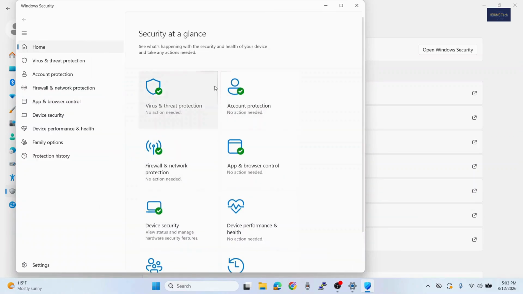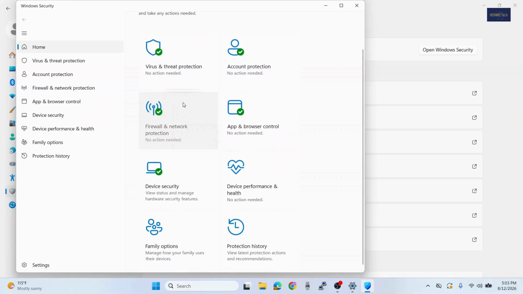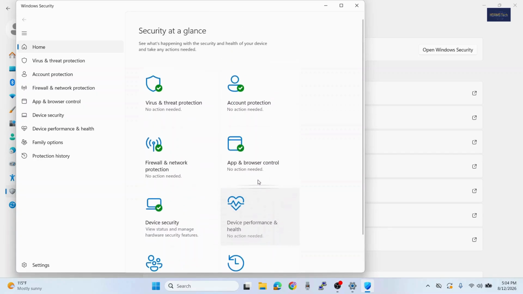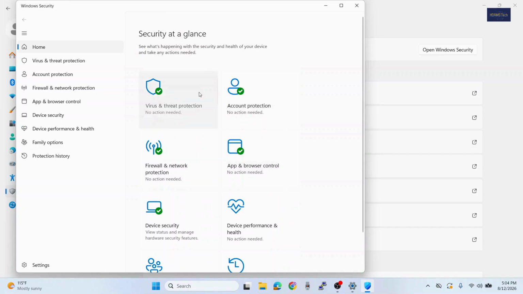You have to make sure everything here is showing a right click, to protect your laptop with different threat protections. It will protect from viruses, account protection, firewall and network protection, app and browser controls, and device security. There are different security options available. You can see here virus and threat protection.